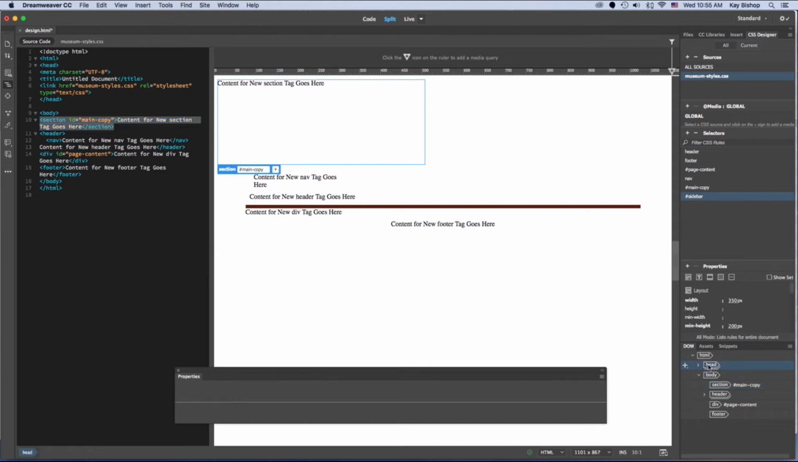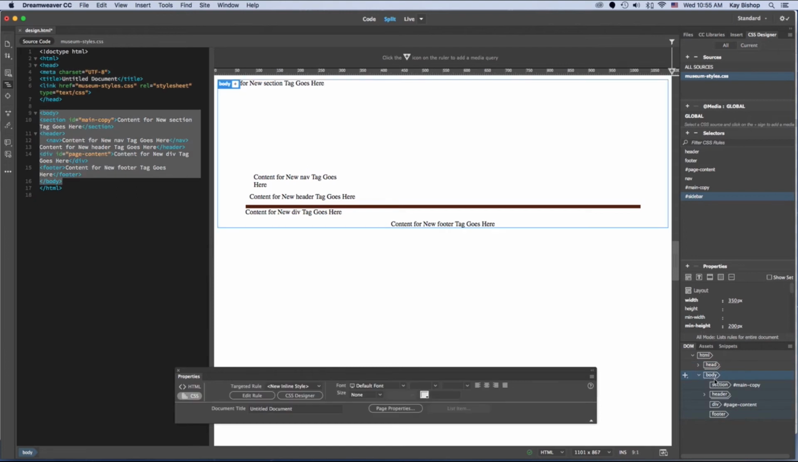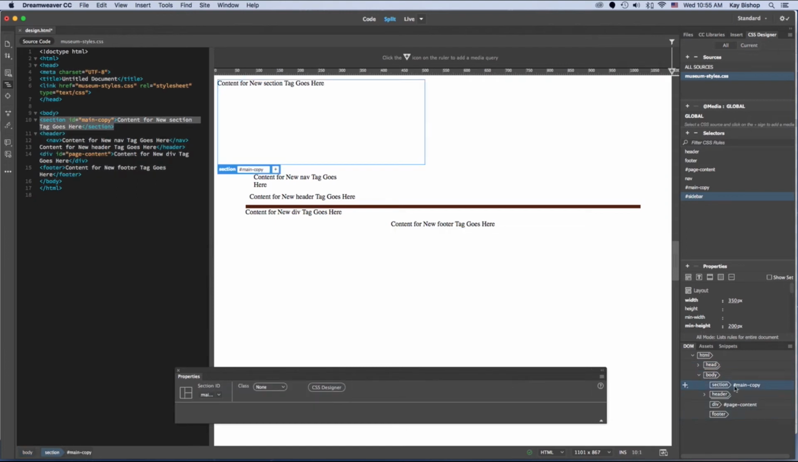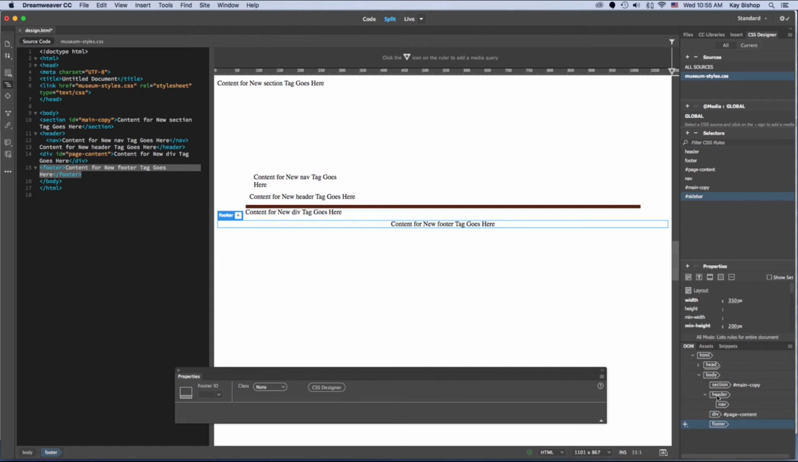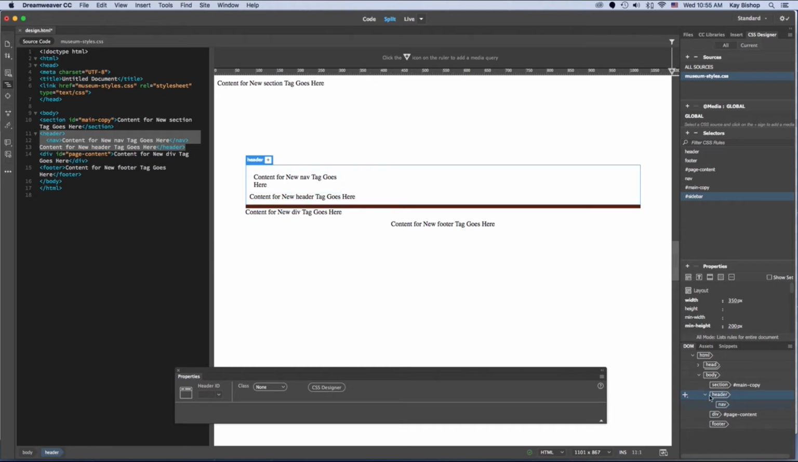So here's my head, my body. Then within the body I have the section tag that has the main copy ID selector. Then I've got the header also within the body tags. And then I've got a div, and then I have a footer, and those are all inside the body tags. If I click to expand the header, I can see the navigation element is placed inside the header tag.